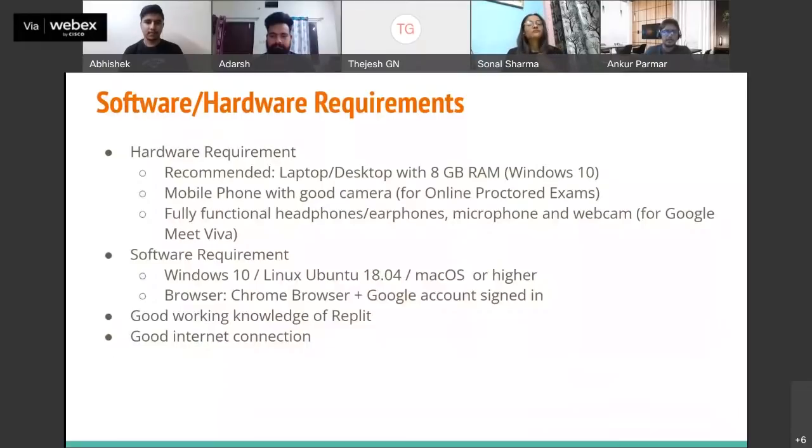If you are running Windows 10, you would have to run Linux over it, either using WSL or a virtual machine. Then it's recommended that you have at least 8 GB of RAM, and a mobile phone with a good camera for online proctored exams. You will also need a fully functional headphone or earphone, a microphone, and a webcam. This will be required for the Viva and proctored exam as well.